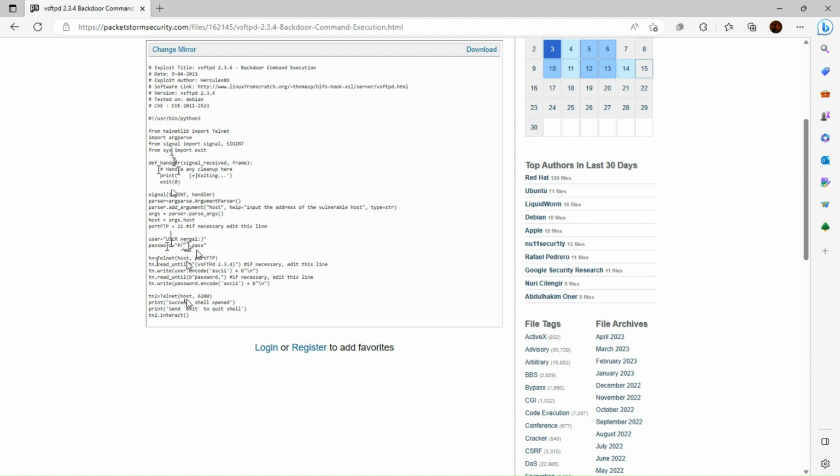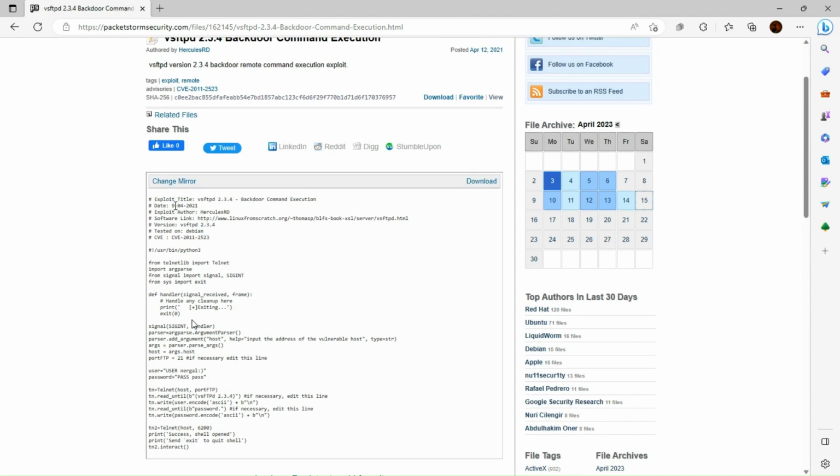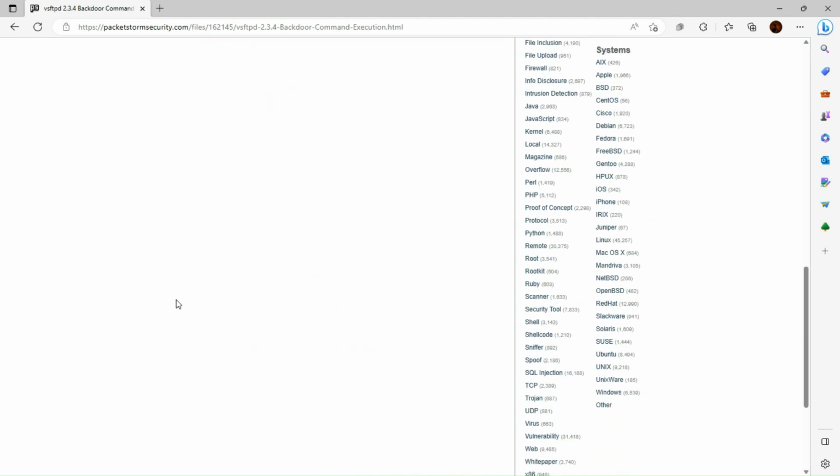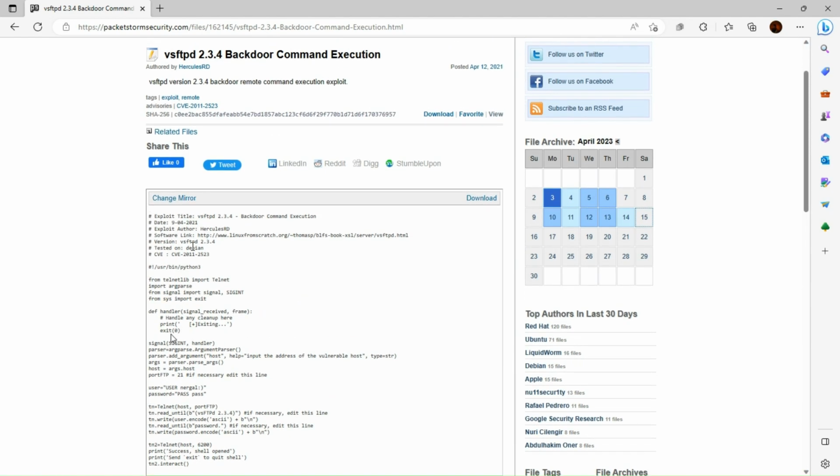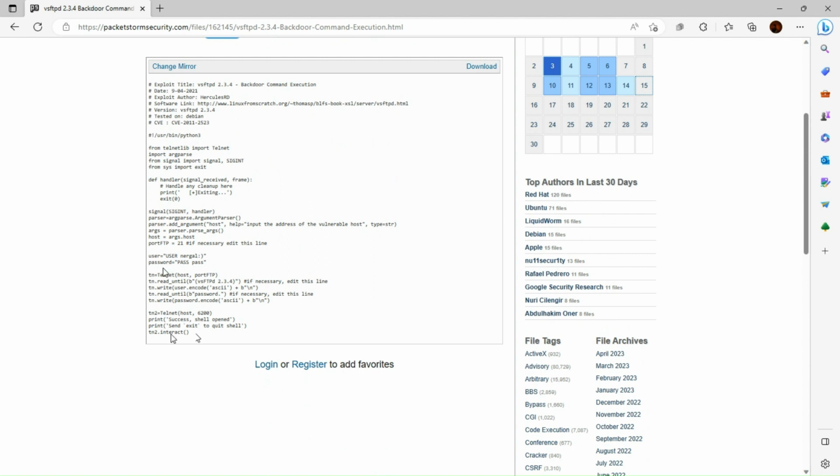So this is using Python. This is a Python script that they have here that you can download, that you can copy, because user Nergal, password pass, user Nergal, and then the little... So this is the vulnerability, I guess. This thing, that smiley face.